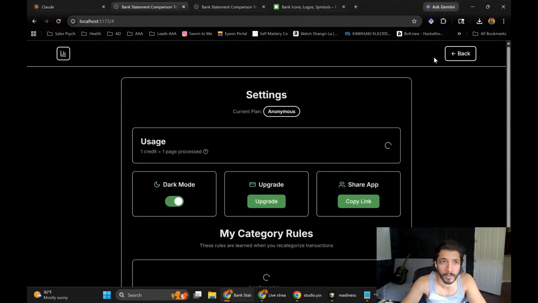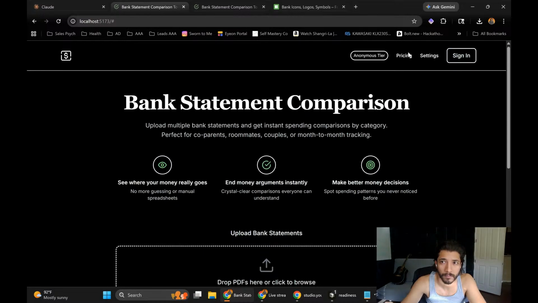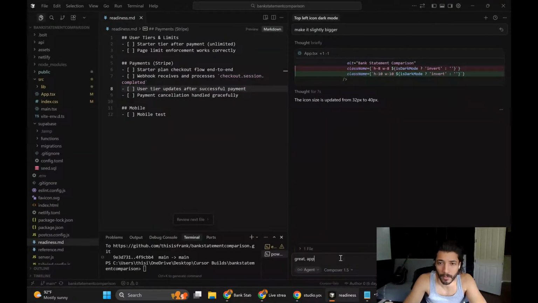Okay, cool. So now, great. So we're going to go, great. Apply to all screens, nav bars, and in the light mode as well.